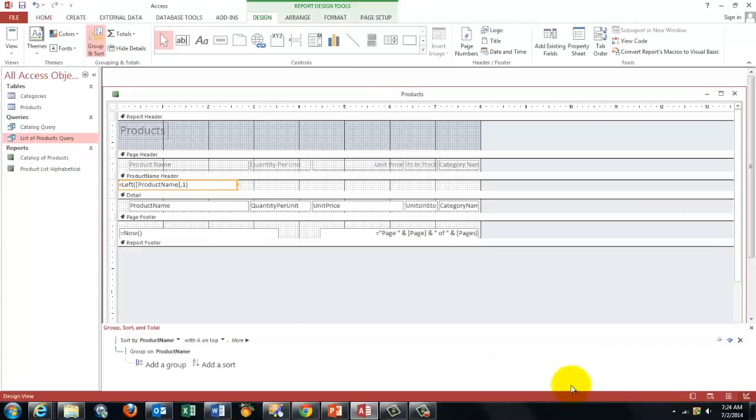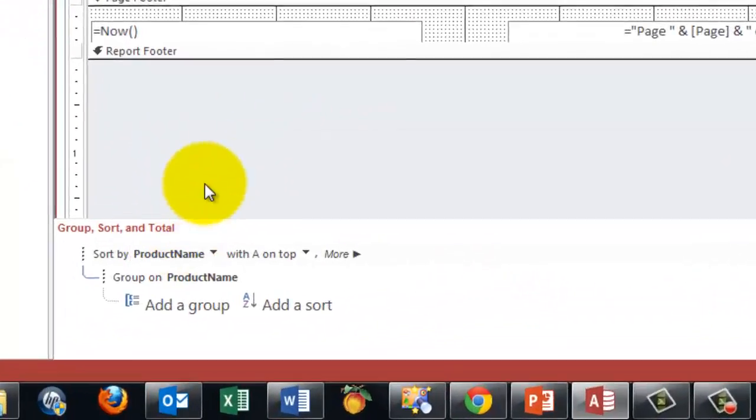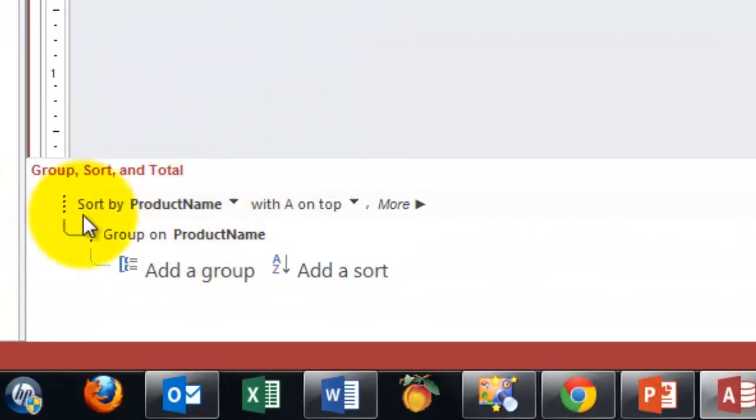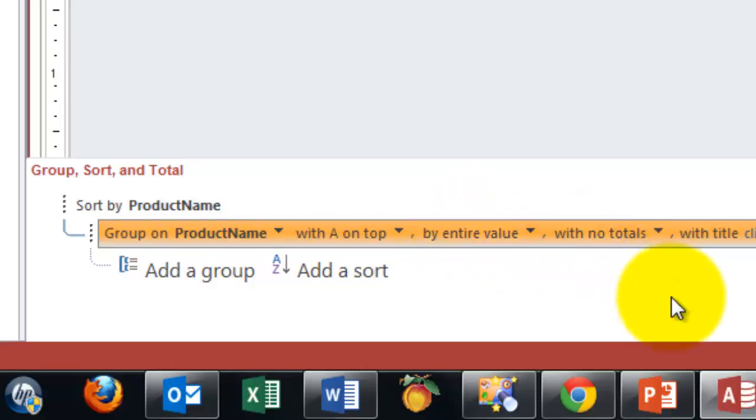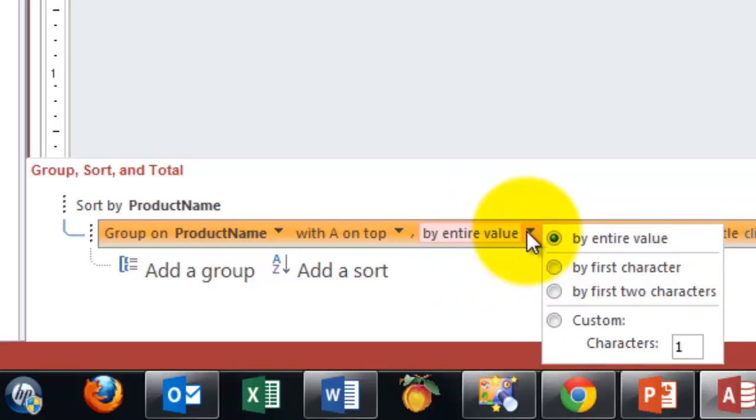So we are going back here. And we are going to say group on product name, more. You want more options. By entire value? No. By first character. I know you probably think we did that already in that formula. No, that is just to show the A, the B, and the C. So now we got this.